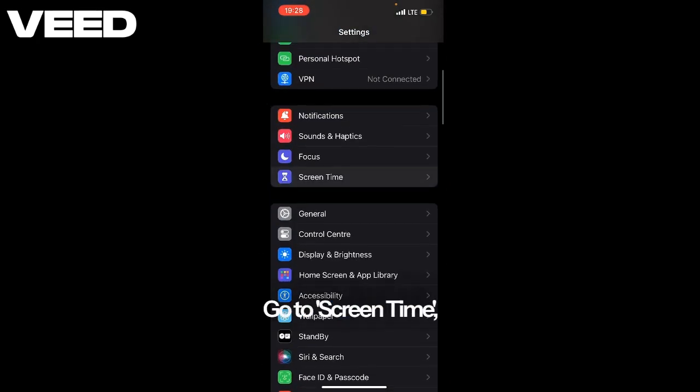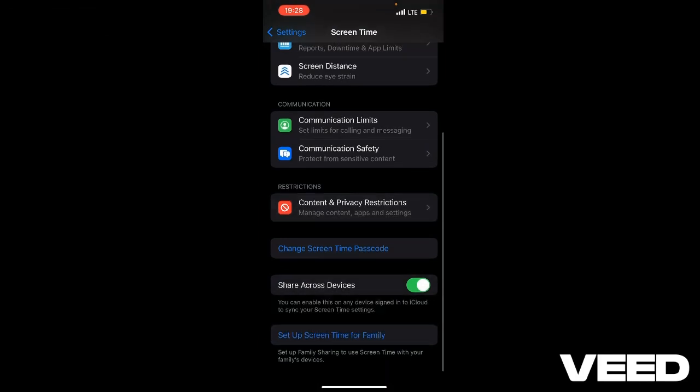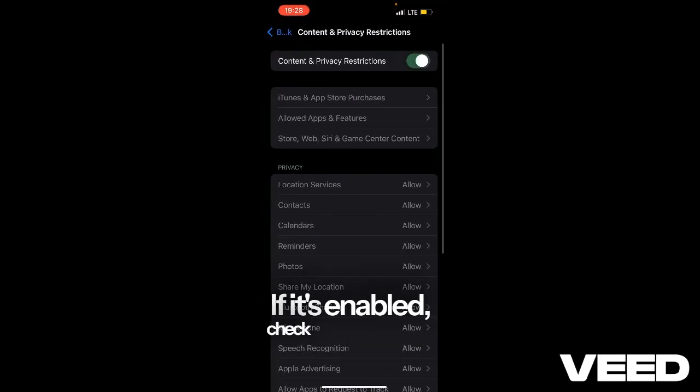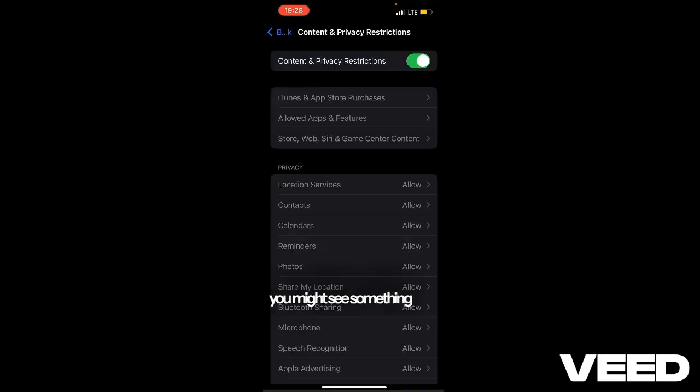Another issue might be with screen time. Go to Screen Time, then Content and Privacy Restrictions. If it's enabled, check Location Services. You might see something like this.